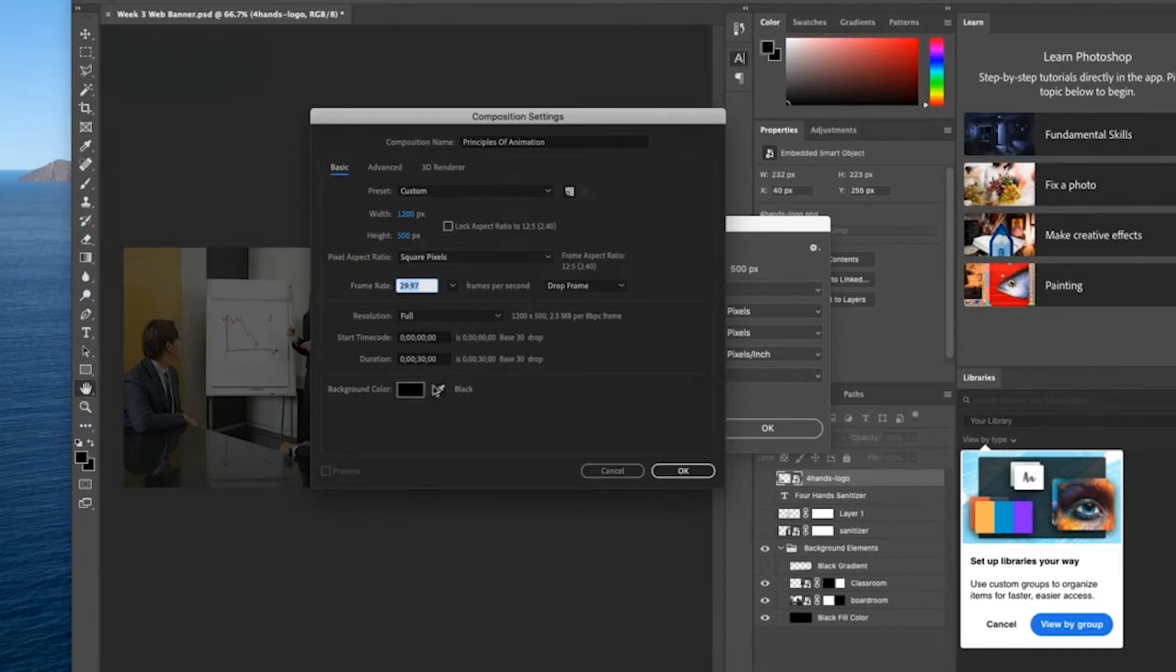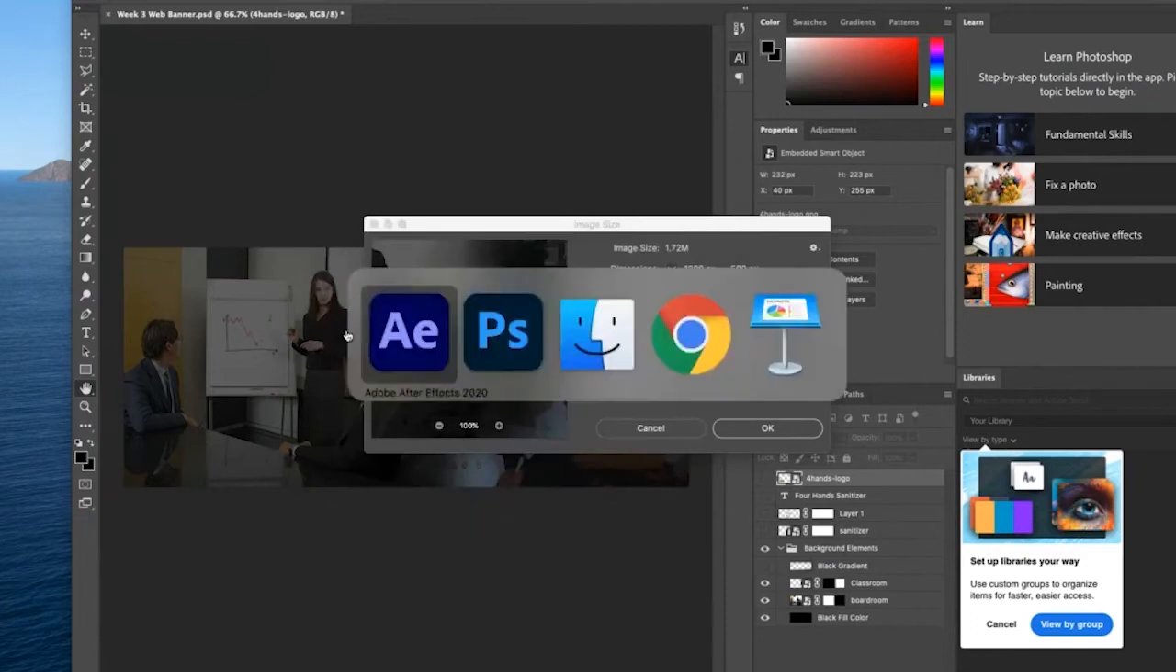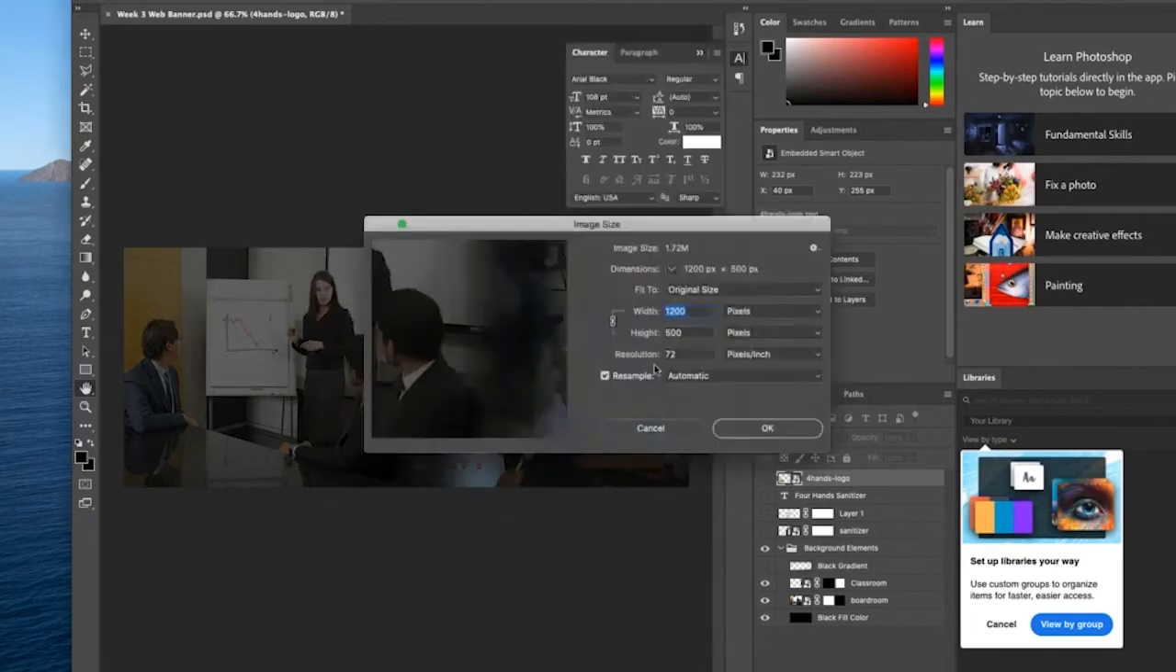Some of these other things in here we'll get into later, like where to start and where to end your time code. Background color, that's just the background color of your actual stage, your working area. So set that to whatever you want, and you click OK.